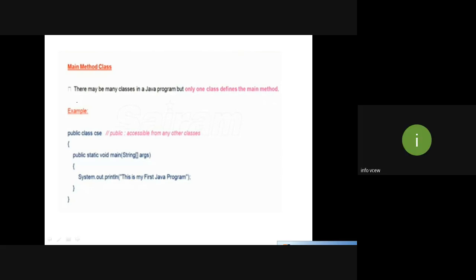How to declare the main method? I have already said that only one class defines the main method. See the syntax. The syntax of main is that the main method is declared inside the class. So public class CSE. Public is an access specifier, so it is optional. I can use it or not use it, the public keyword. Can you understand? Public. Yes, ma'am. The class name is CSE. I already told you the class name should start with a capital letter. Here I put a small c, so change it to a capital C. Okay?